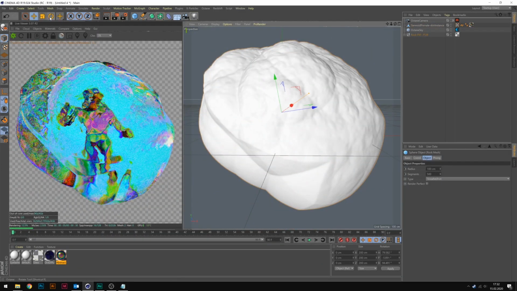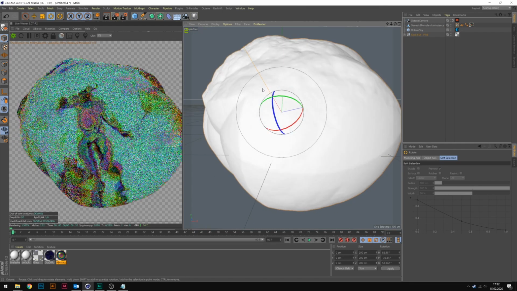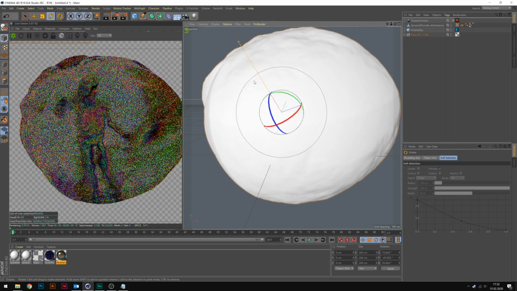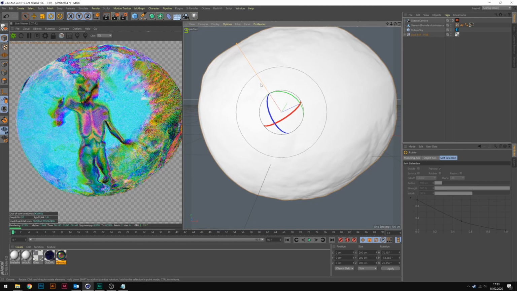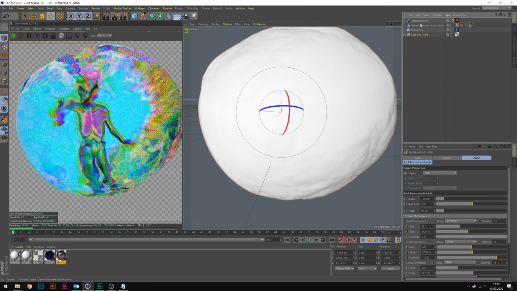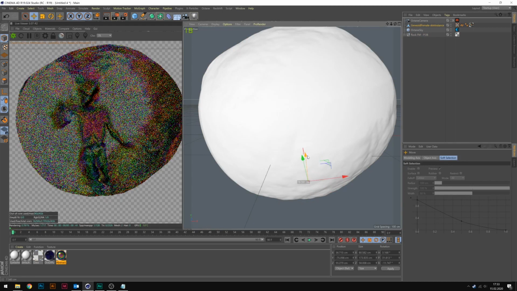So I think we're gonna have to move the bubble. The distortion is a bit intense for my taste, so let's just move that around until we get more clarity on the model of this woman we are using in this artwork.